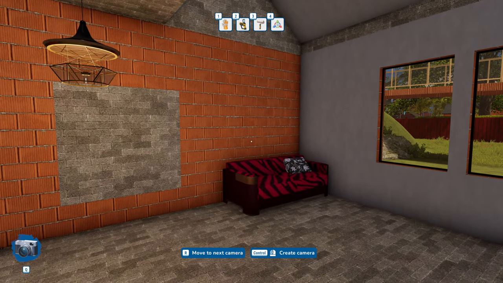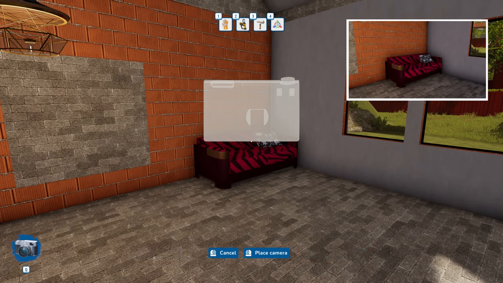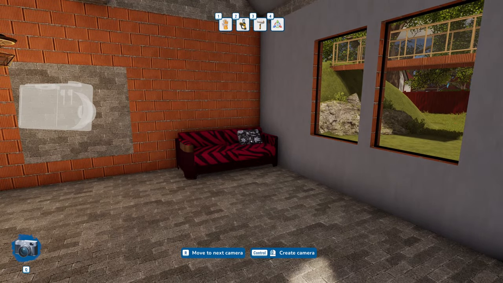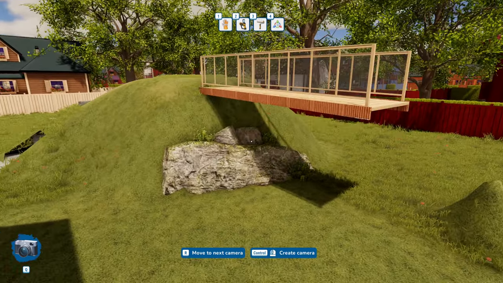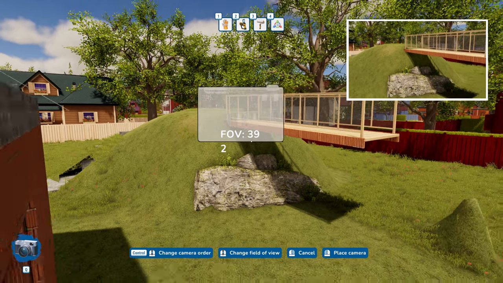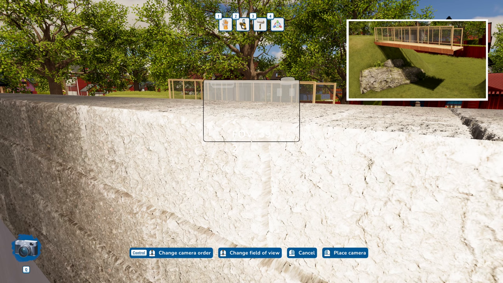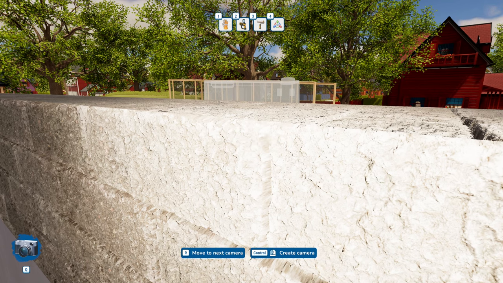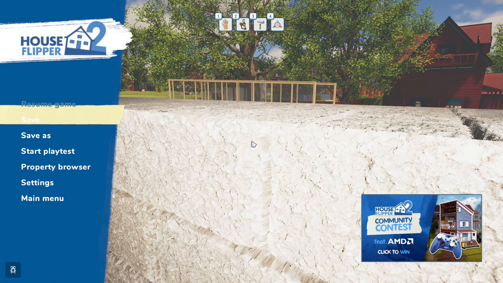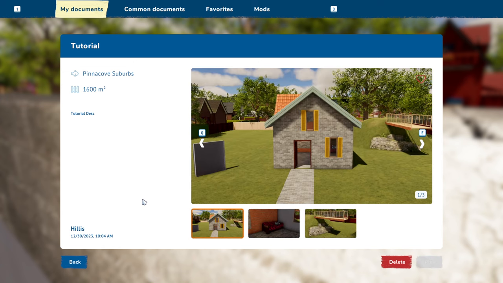Let's take a picture of our couch by clicking Control and left mouse click to create the camera. Now we're going to place the camera when we're ready with left mouse click and then click R to move on to the next camera. Same thing for the bridge because our bridge is fabulous. You can even go inside of a building to see outside of the building. So now that we have our pictures, we're going to go ahead and click Q. And then if we go to our property browser, you see our beautiful house with our three lovely pictures.